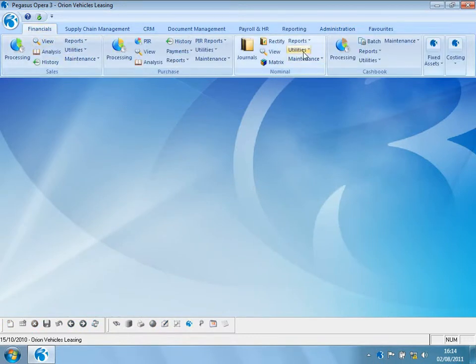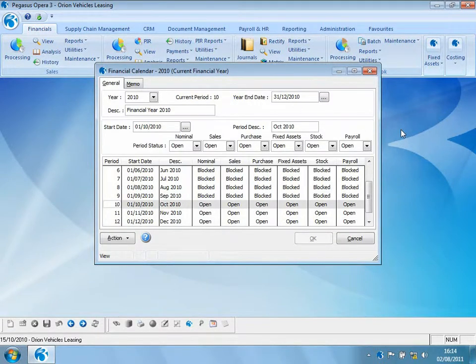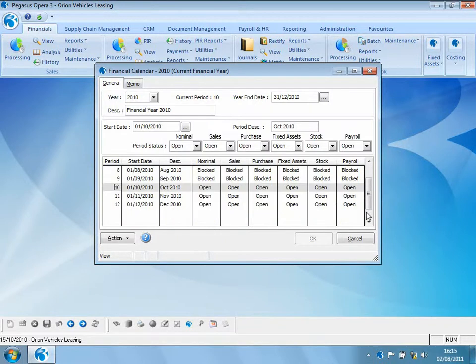The key to Open Period Accounting is the financial calendar. At the top of the screen, we can see that we have the current period and year and the year-end date. So in this case, the current year is 2010, the current period is period 10. And in the center of the screen, we can see the number of periods that have been defined for this particular financial year. In this case, we can see that it's been set to 12 periods. Highlighted is period 10, and this is telling me this is the current period, and the start date of this period is the 1st of October 2010.